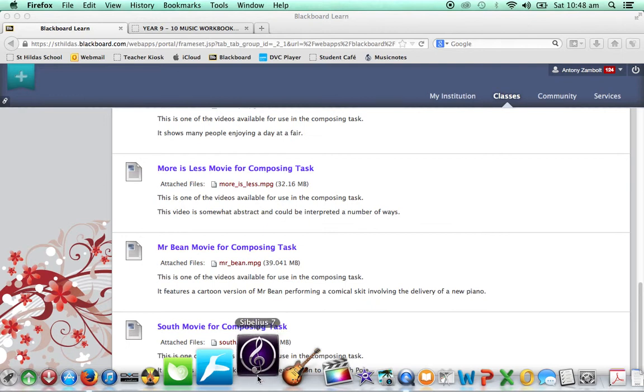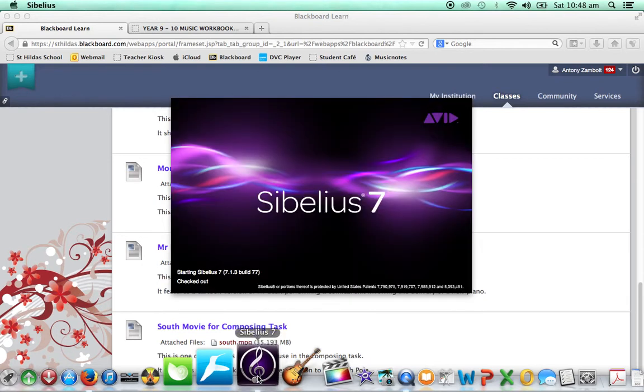T minus 10, 9, 8, 7, 6, 5. We are go for launch. 4, 3, 2, 1. Blast off. Or it could just keep thinking about things for a while. Here we go. And Sibelius starts launching. Hello.